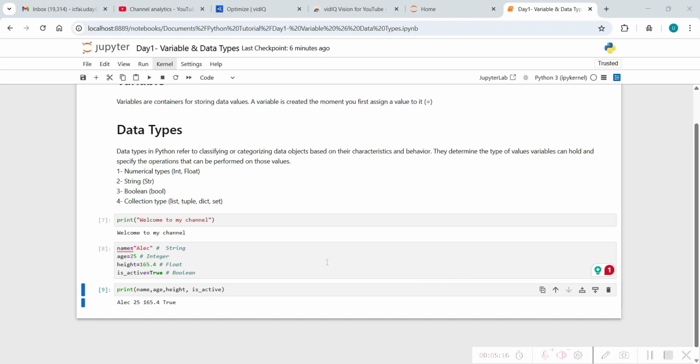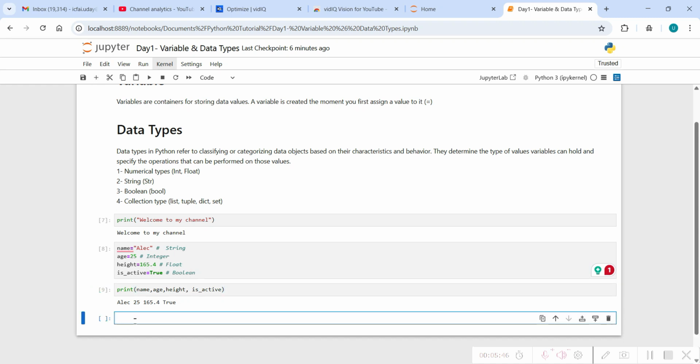Okay, so here you can see all four variables printed: name, which is Alec, then the age, which is 25, and then height 165.4, which is also printed here, and the status, active or not, which is printed as True. So these are the variables we have, and these are the data types. The first one is a string type, the second is an integer type, the third is a float type, and the fourth is a boolean type. Okay, so let's see what data type each one has.